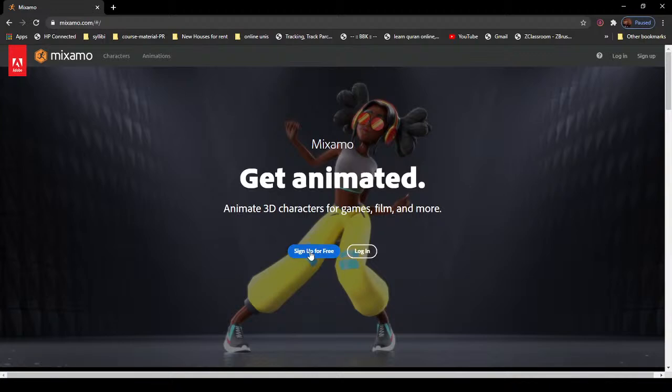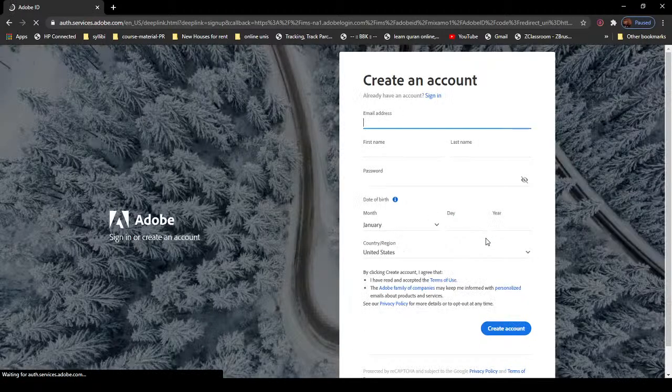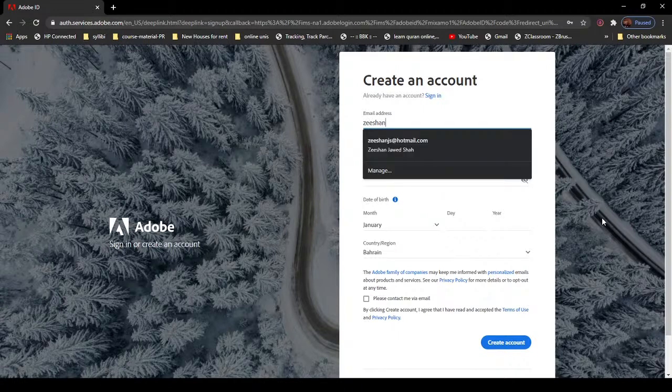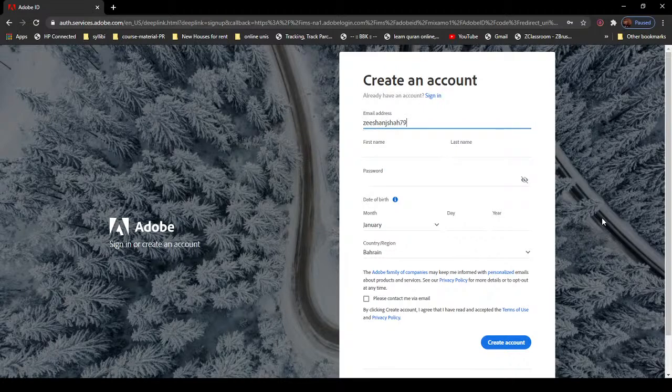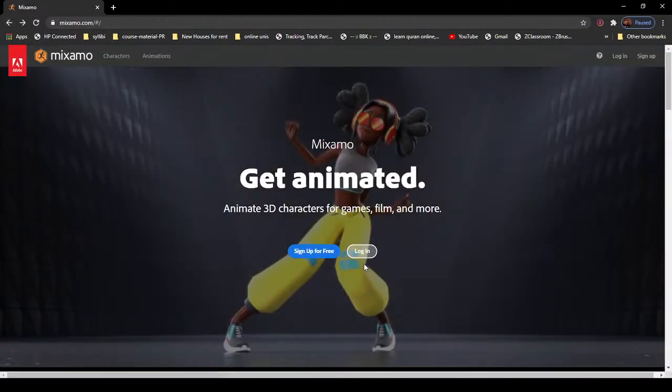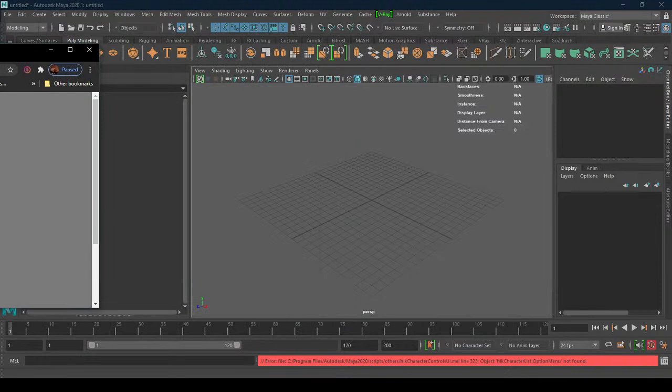Now you can just go to sign up for free. Now you can create an account with your email address. So let me just put an email address here. Okay, this account with the email address already exists. So let me do one thing. Let me go back here, log in with the same ID, and then I'll bring it back here.